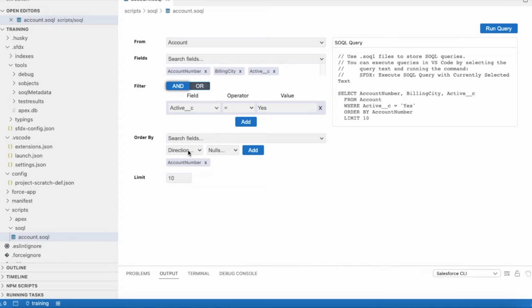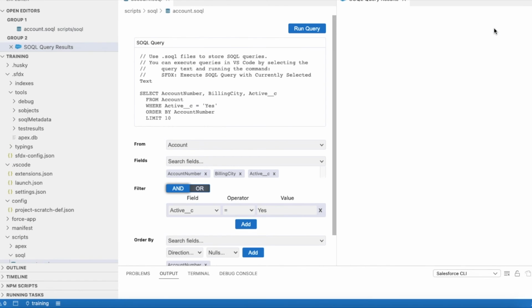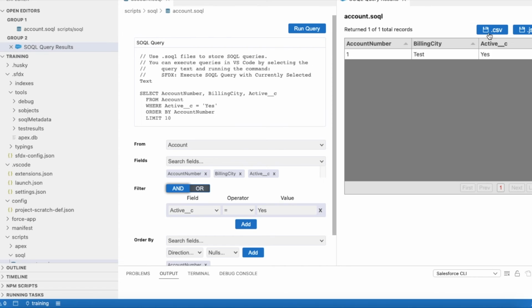You can also select whether it is ascending or descending, nulls last or nulls first. Then you can also select the limit. So once you run the SOQL, it will fetch the data. The interesting part here is you can download it as a .csv file, comma separated value extension, or JSON extension.